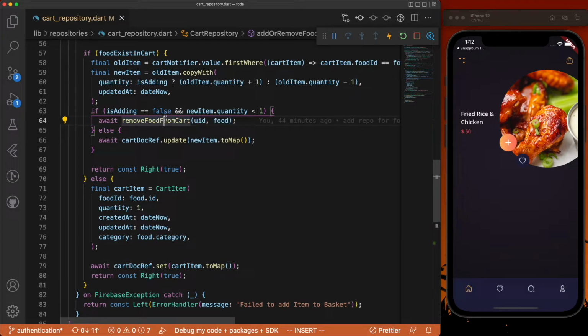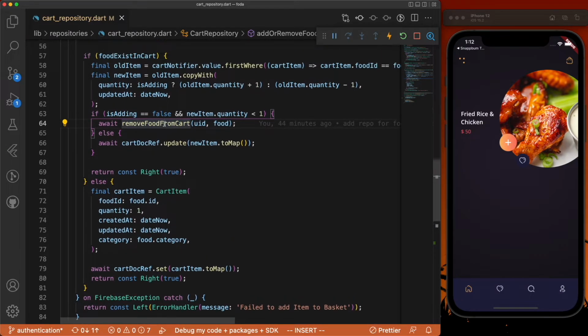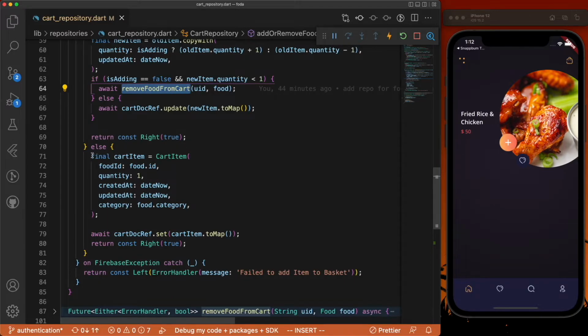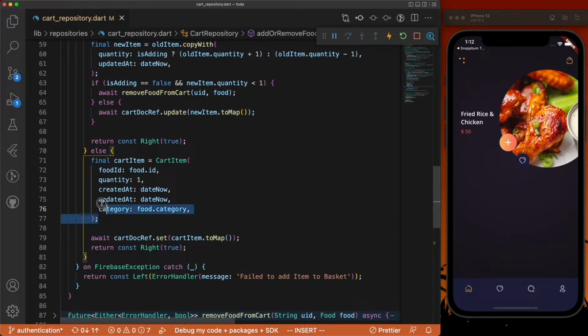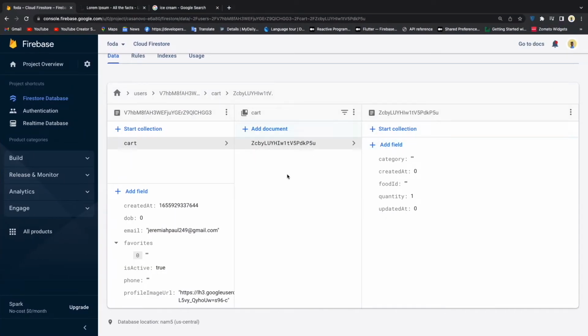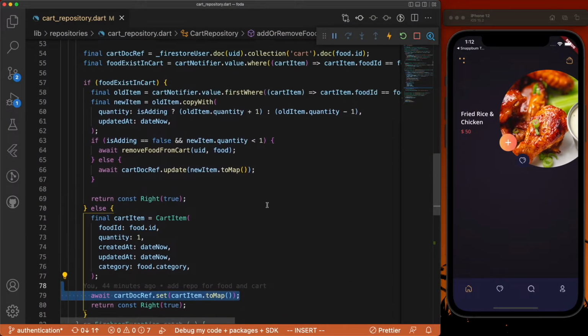And we can go to this remove from cart. We'll visit that later. But else, if this does not exist in the cart, we just create a new cart item from the food ID, with quantity set to 1, date time, updated time, and the category of the food, and we set that to our cart collection here as a new document.